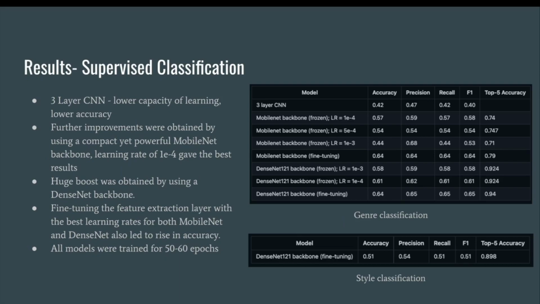We first experimented with a small 3-layer CNN, which was extremely noisy as its capacity for learning is lower. Then we tried popular backbones like MobileNet and DenseNet, which gave better results. MobileNet is a strong yet compact model, and DenseNet utilizes dense connections between layers, which helps overcome the vanishing gradient problem. We show metrics obtained with both a frozen backbone and fine-tuning. The DenseNet backbone with fine-tuning obtains the highest accuracy of 0.64. We used the same model for our style classification task and obtain an accuracy of 0.51.